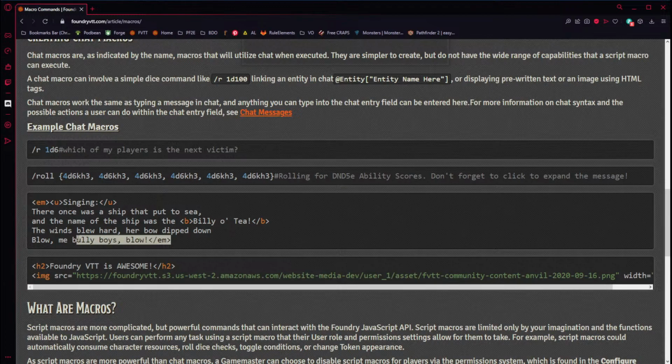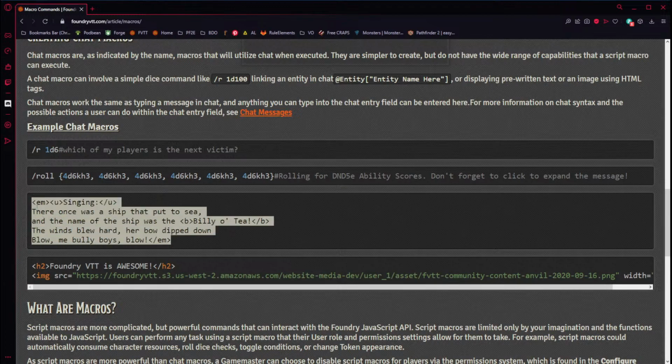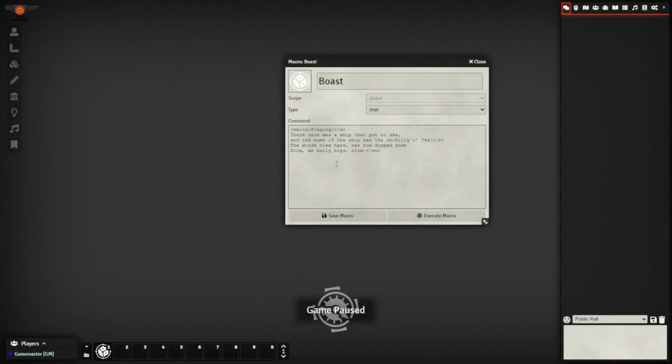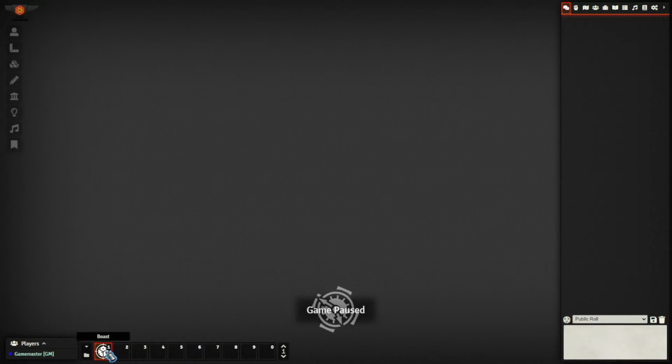So, if we take this right here, we can go ahead and see what that would look like. So we'll call this a boast, and this is a chat macro. Let's go ahead and execute it. Oh, look at that. It was underlined, just like I said it was going to be. You have the Billy O.T. in bold. I'm so sorry. I'll go ahead and execute this again. So go and edit. We just pasted it in here, and then we executed it, but we can execute it via the line. So you can either click it or you can just hit 1 on your keyboard.